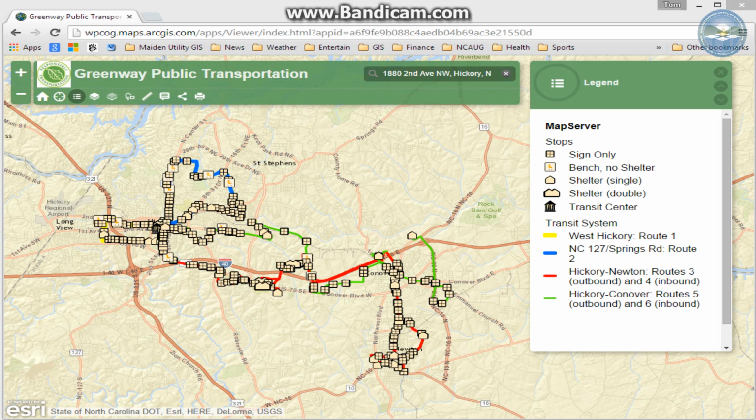Now, when you pull up the application, it looks something like this. You can see all the routes. If you look over here on the legend, a stop that has a sign only has a little cross in the middle. If it has a bench, it's got a little bench. If it has a shelter, it's got one little house. If it's a double shelter, it's got two little houses. And the Greenway Transit Center in Hickory has its own symbol.